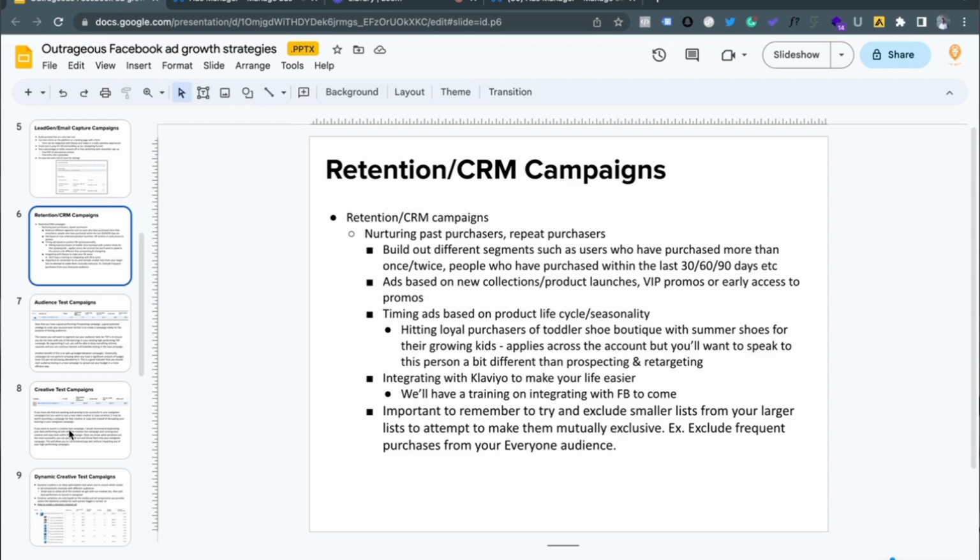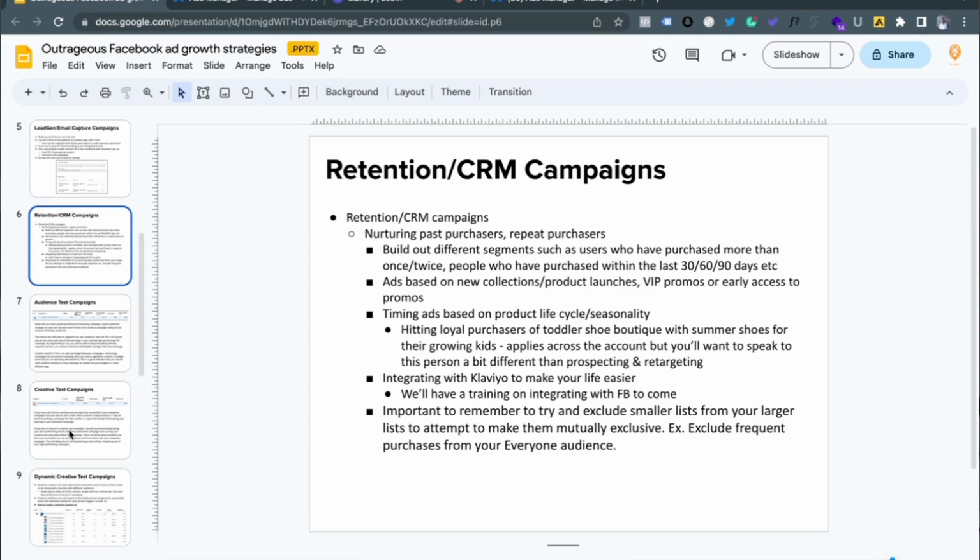Let's talk about creative testing. It's the same thing we just talked about in terms of audience testing; the same thing applies. You have a campaign, you have an audience that's working, and you have creative that's working. You want to test new creatives.